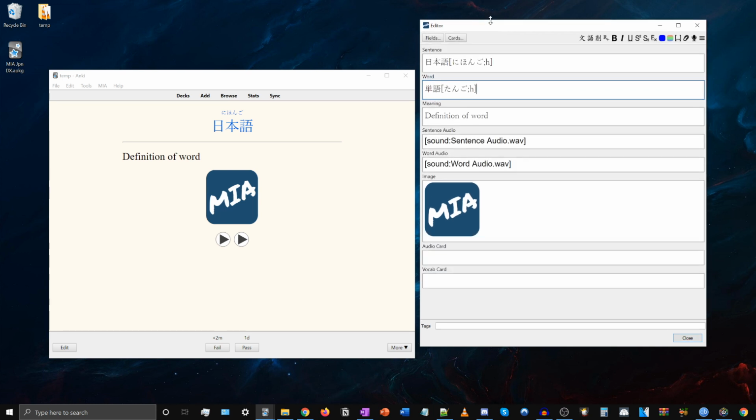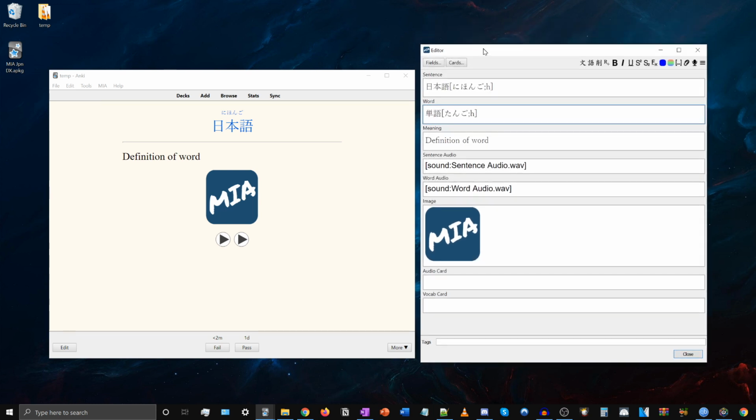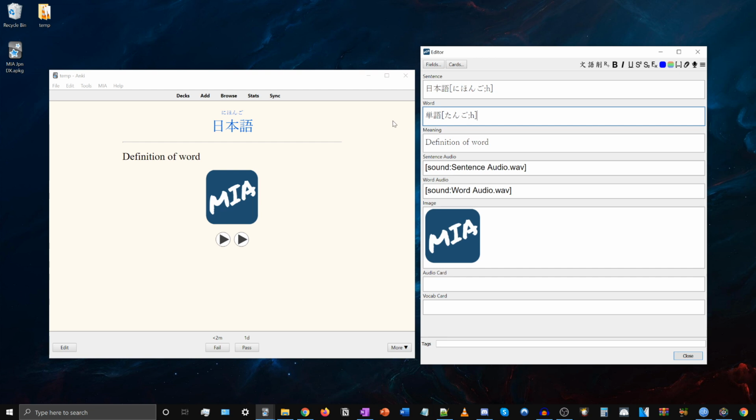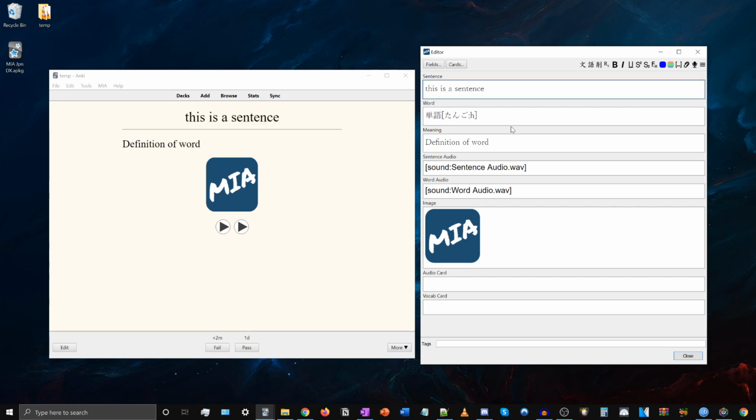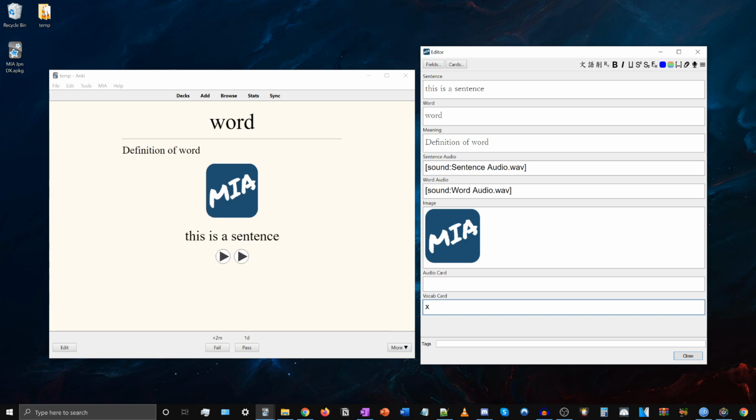Now, some other cool stuff about this card type in particular is it's very flexible. It can be either a vocab card, a sentence card, an audio card, or a text card. So basically, let's say that this is a sentence, and then that's just word. So by default, it's going to be a sentence card where the sentence is on the front. But if you wanted to turn it into a vocab card, then all you have to do is type anything into the vocab card field, and then it's going to instead put the sentence on the back and then have the front of the card be a word.